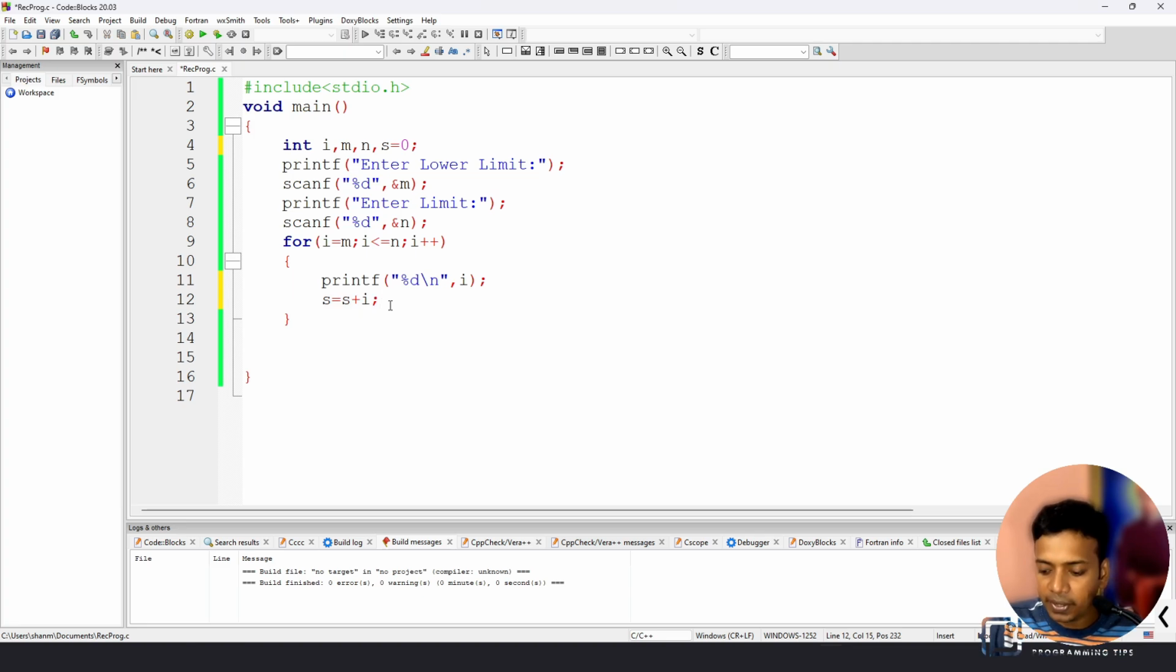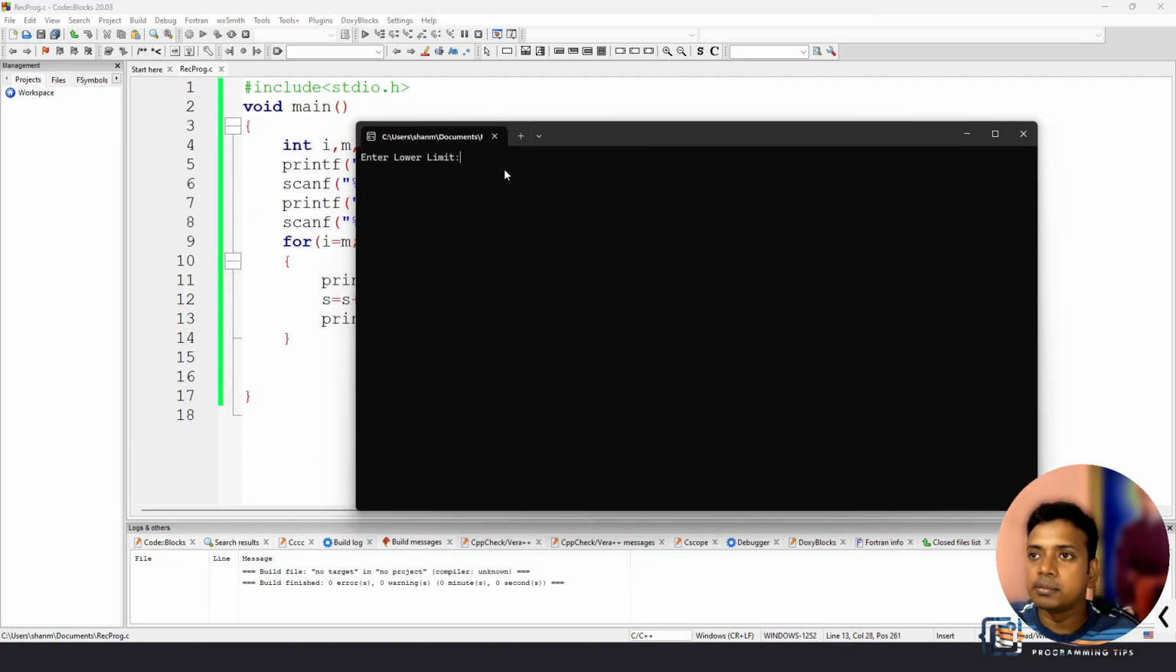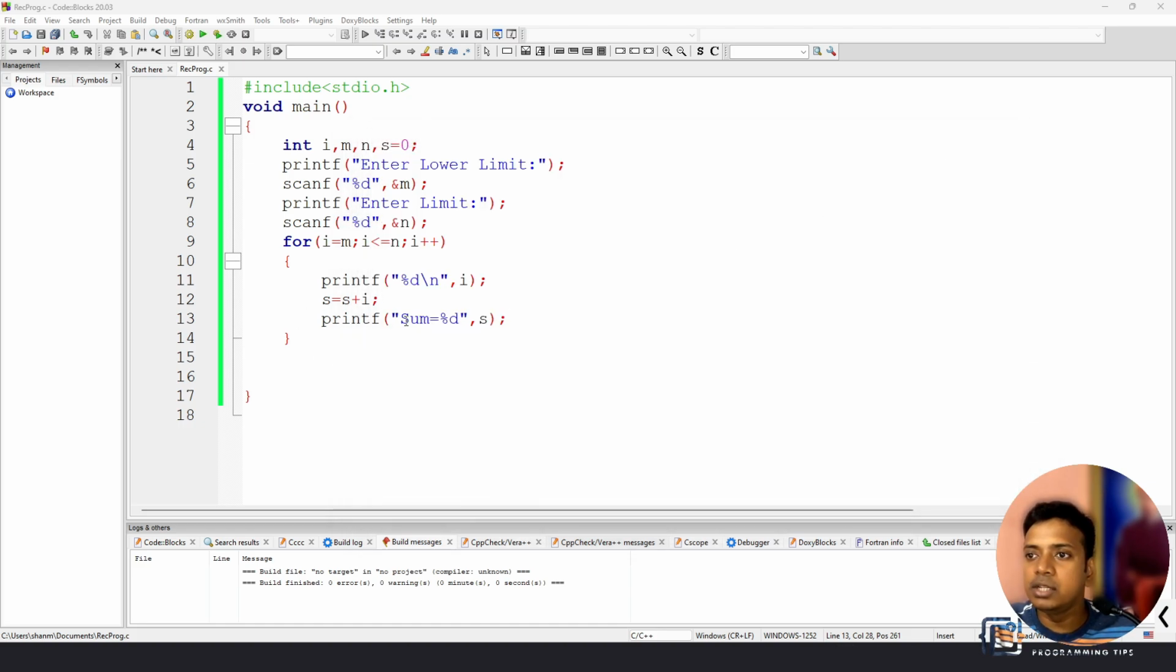So if I print here printf sum equals %d, then what will happen? The sum will continuously print, and this line will also continuously print. See here, enter limit 25 to 36. See, sum 25, again it prints 51, 78. So it will continuously print that statement.